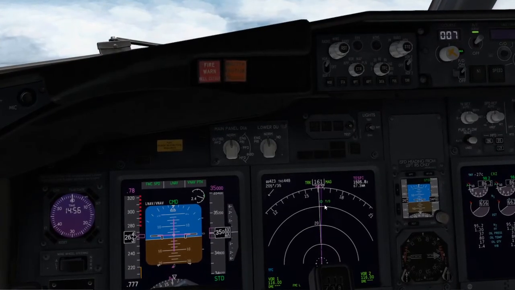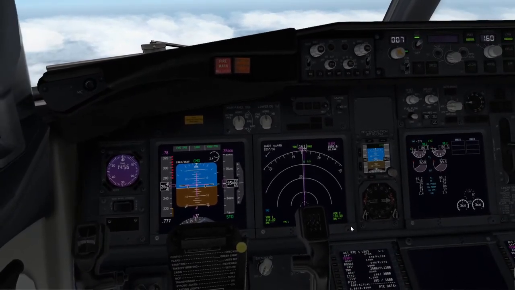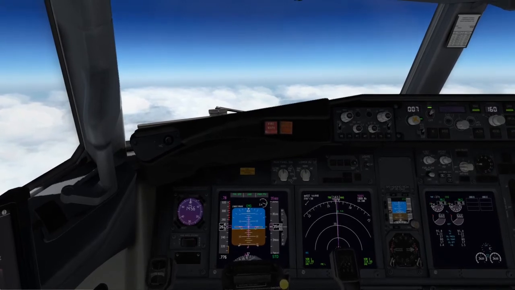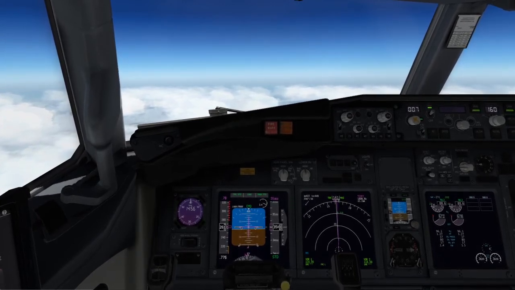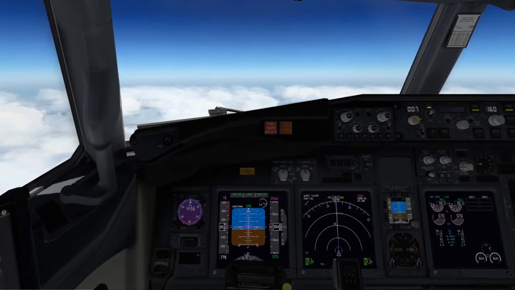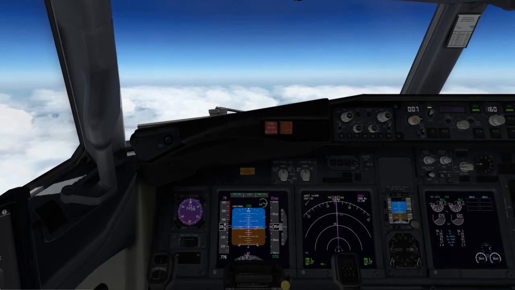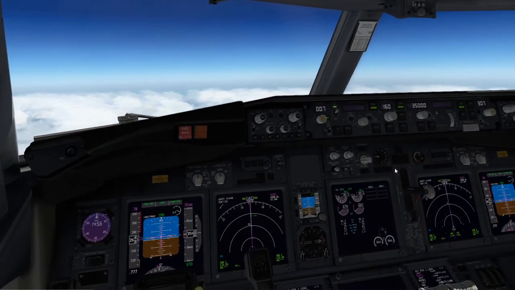Right here we can see our top of descent, T/D. That means top of descent. So what we will have to do is that we will have to take a look at our charts, which I completely forgot to prepare, but that doesn't take too long. And we are coming into ILS 12, and we can see that we're going to descend to 3000.